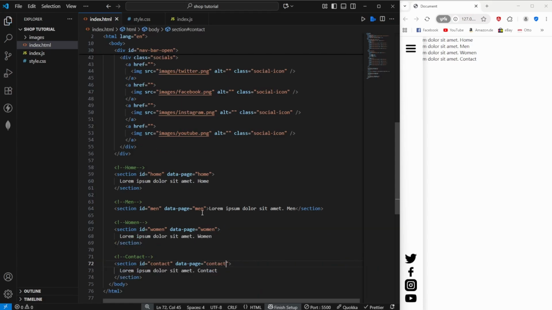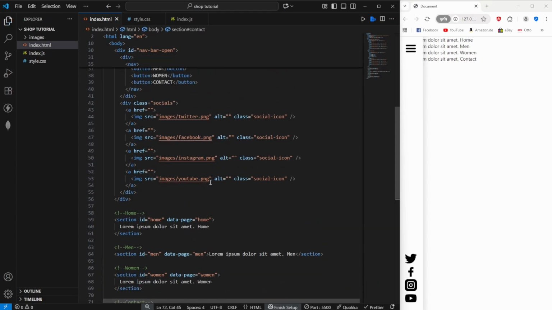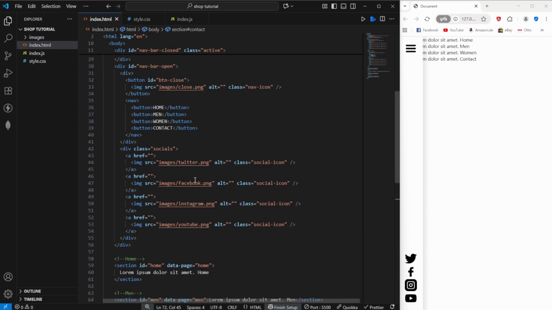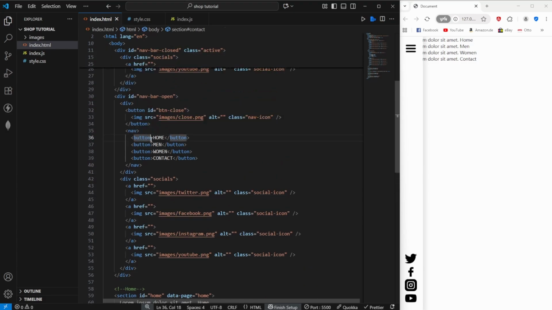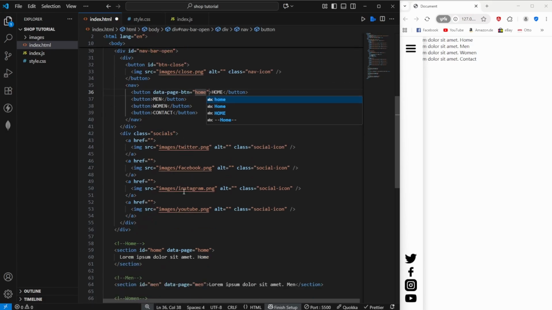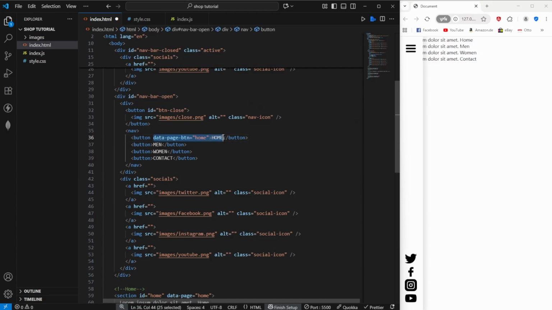And now we also want to add a data button attribute to every single one of our nav buttons. So we can go right here and say data-page-button, for example. And let's just say this one is equal to home. And we are going to use the exact same values that we've used for our data-page as well. So we will use home, man, women, and contact. So we say right here, this is contact, women, man, and home.